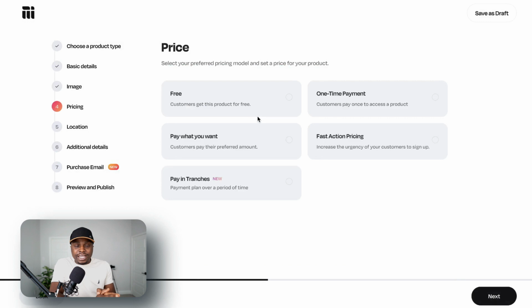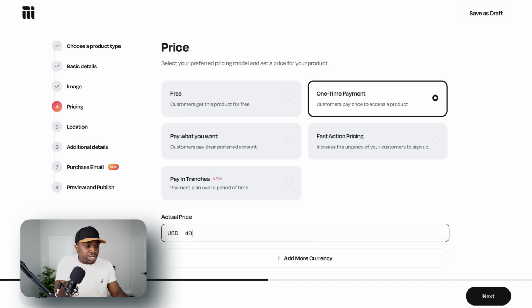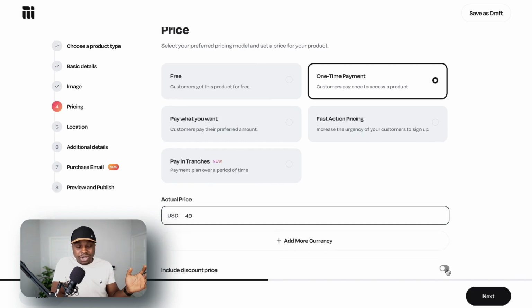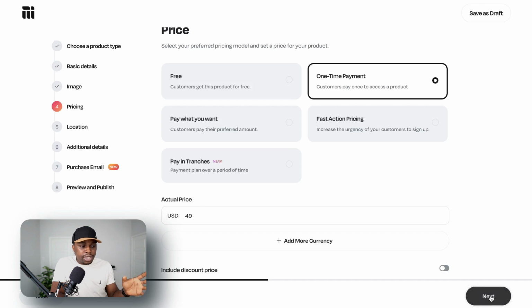Now this is where you set your payments. If you want to do free, one-time payment, pay what you want, fast action, or paying tranches. If you want to use the Checkout AI from Mainstack, it has to be a one-time payment. I'm just going to do $49 for my 1 hour consultation, and I'm not going to include any discount pricing whatsoever, and I'll click on next.